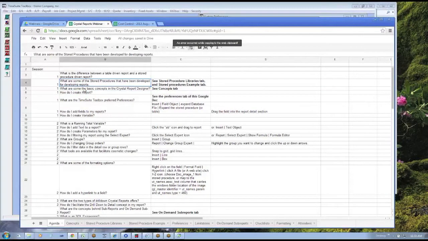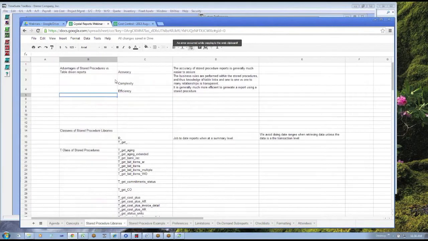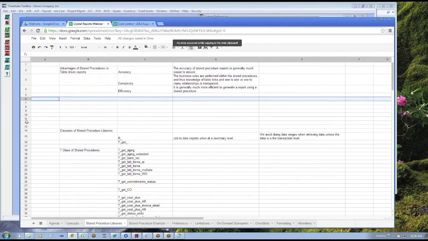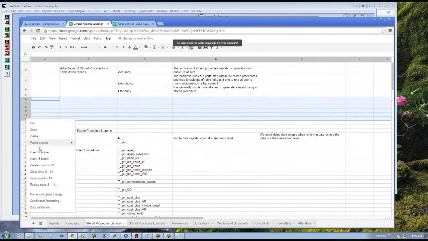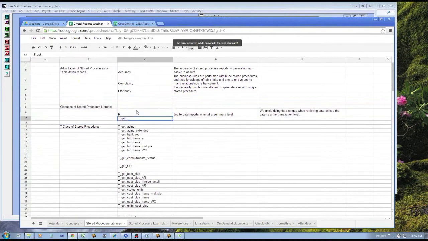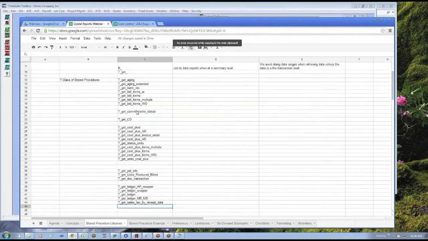So what are some of the stored procedures that have been developed for developing reports? We should say that are available. Today I've been trying to improve this information, because it's not been updated in a while. It's in the help screens, but we've added quite a few stored procedures.